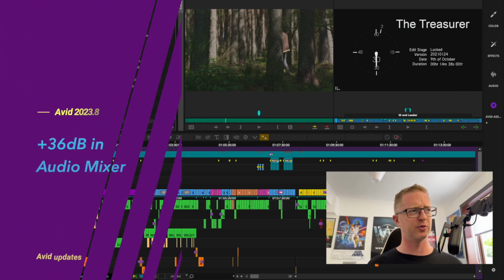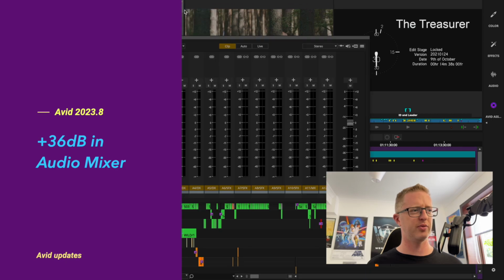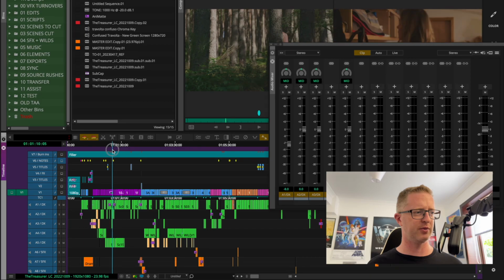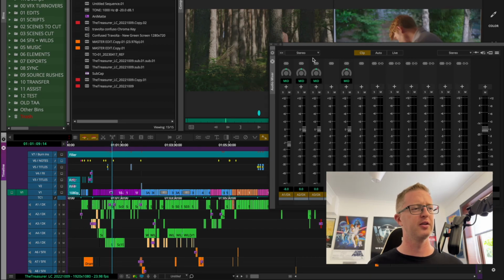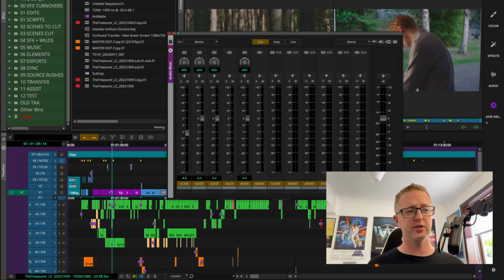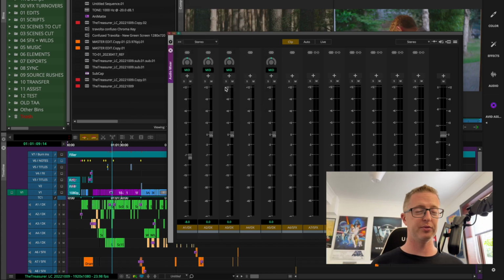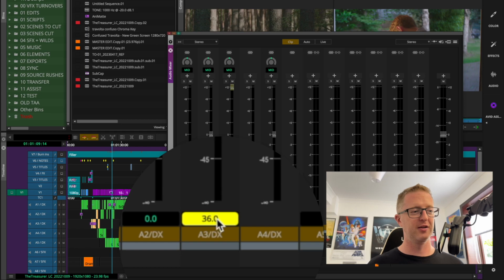Right, now the next one is an interesting one, and this involves the audio mixer. So I'll bring up my audio mixer here, and I'll jump to a portion of my timeline where we have some sound going on, over here. And you'll see that our sliders, as always, and in many NLEs, they only go up to plus 12 dB. So if you're looking to add gain, make a clip louder, we can only go up to plus 12. Or up until now we could. So even though our slider says plus 12, we can actually click down here and type in a numeric value up to plus 36. So we can make a clip a lot louder.